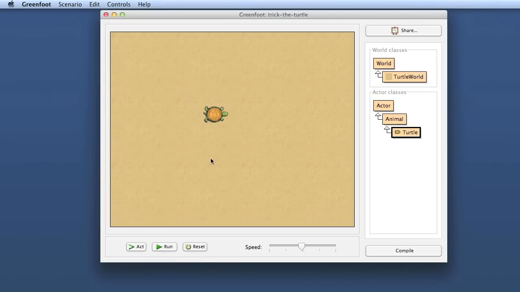And we have seen before as well that when we click the run button, the scenario runs and the turtle will do whatever it is programmed to do. So let's click the run button now. And what do we see? Well, we see nothing very much at all. The turtle just sits there and it's not doing anything. We can try that again. No, it's not doing anything.